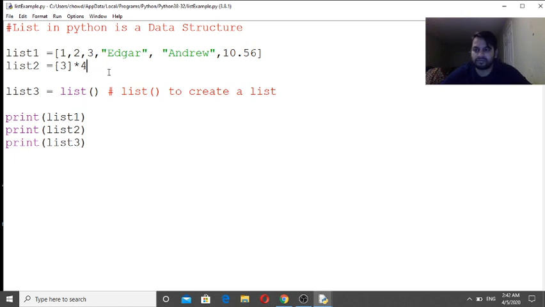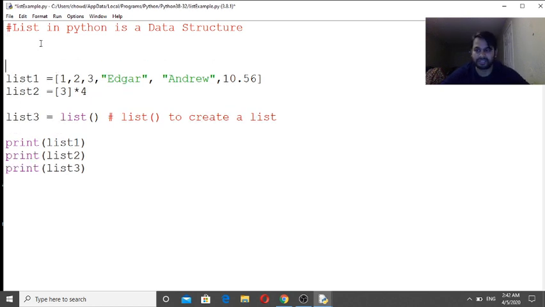Another thing we need to know is the index. Index in the array.